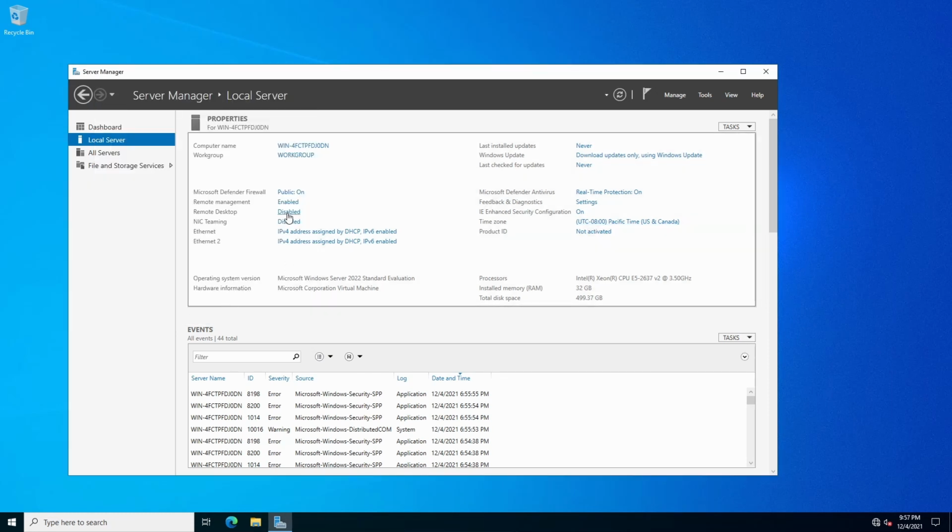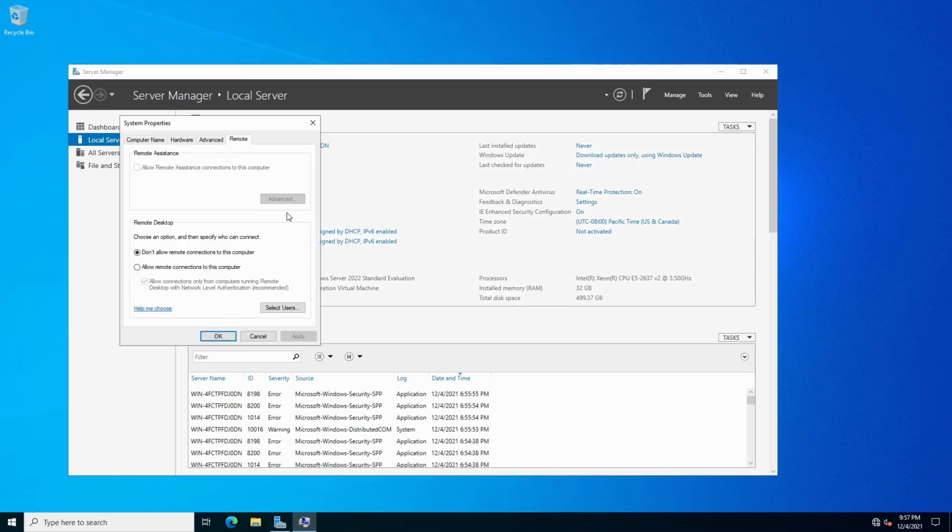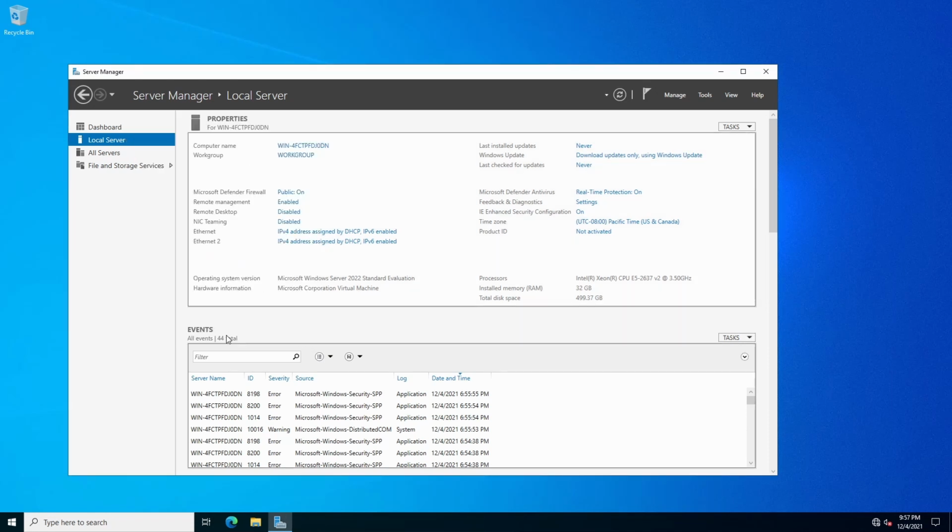Click the link next to Remote Desktop. Select the Allow radio button and click OK at the dialog box. Keep the checkbox checked for enhanced security.